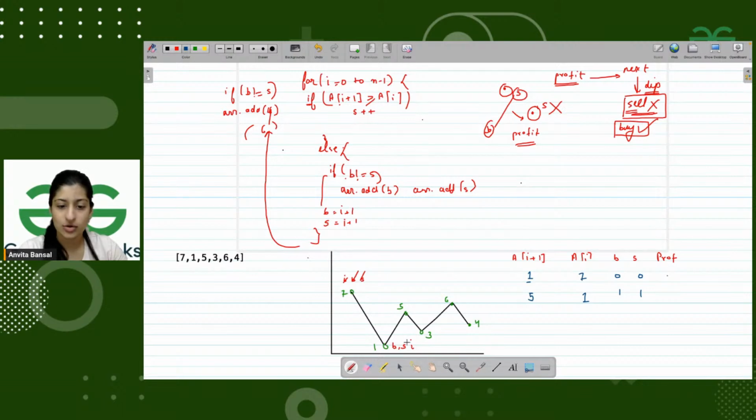So you increase your selling index. Your sell will be pointing to this index now. So where is your sell? Your sell is at index 2. Your buy is still at 1. Do you come to this else part? No. Once you are done with the if part, just continue with the loop. Your I will be at this position now. So when your I is at this position, your buy is still at 1, your S is at 2.